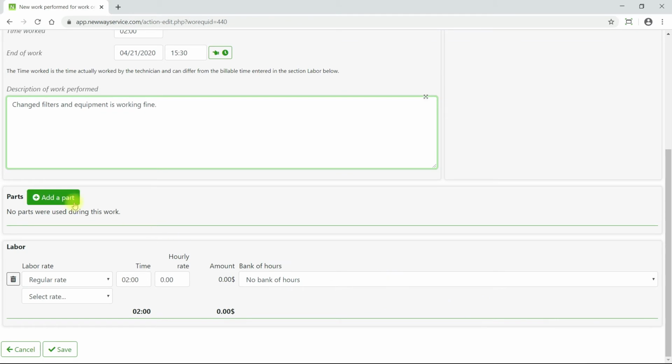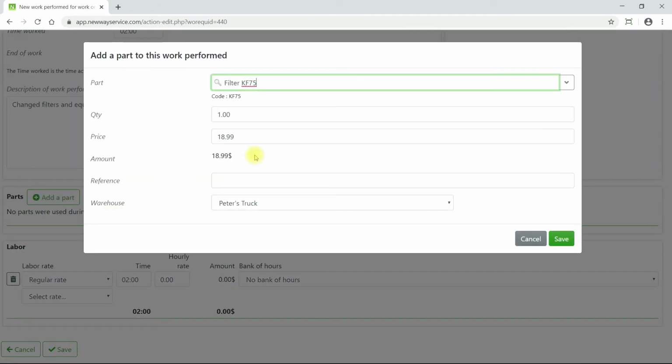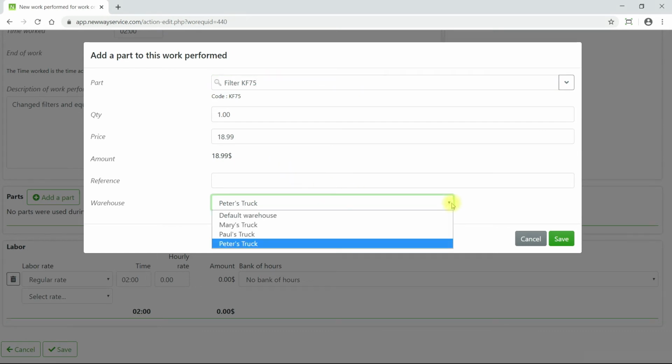You can enter the spare parts used. These will be automatically deducted from the inventory. By default, parts are deducted from the default warehouse that is assigned to the technician, which could be his truck, for example. However, the technician could specify a different warehouse if necessary.